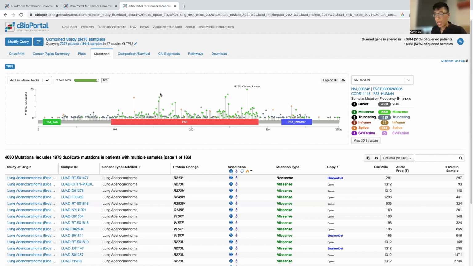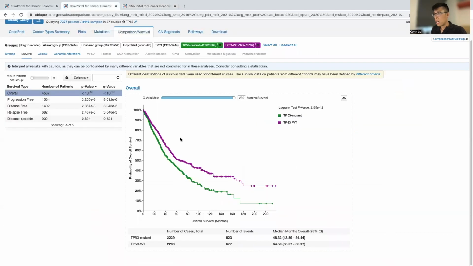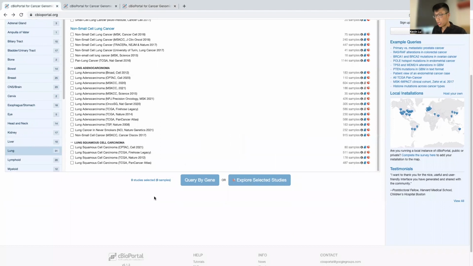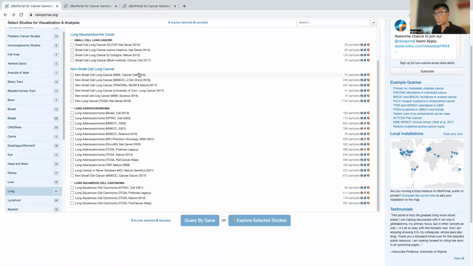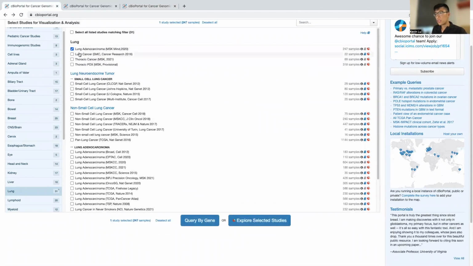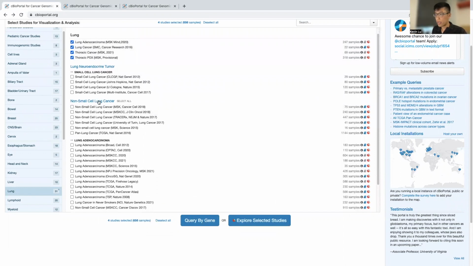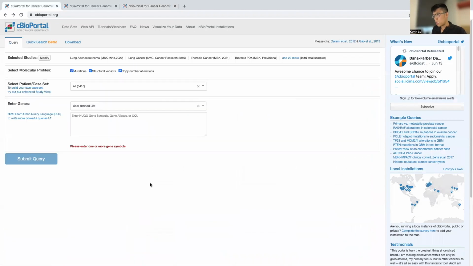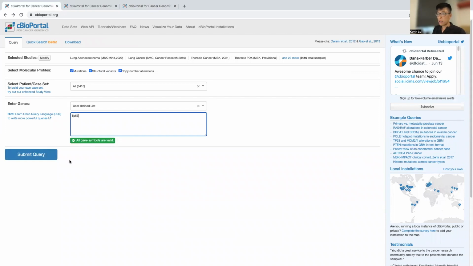So let's go ahead and start with the KM curve, and I'm going to demonstrate how to make one of these curves. You can load up your cBioPortal and you'll be greeted with this page. I'm going to click on the studies that we want to take a look at. We wanted to take a look at patients who have or do not have a TP53 mutation. So that's where we're going right here.